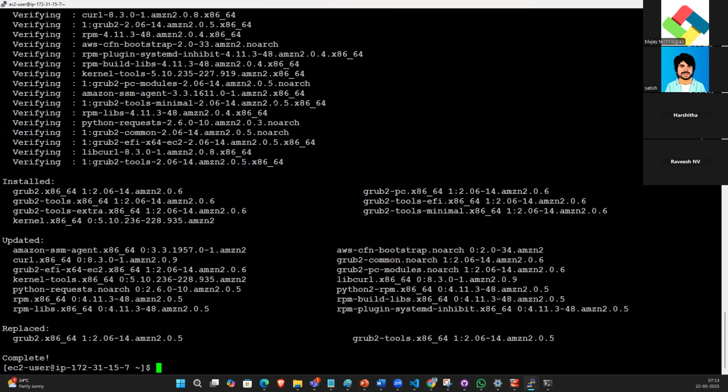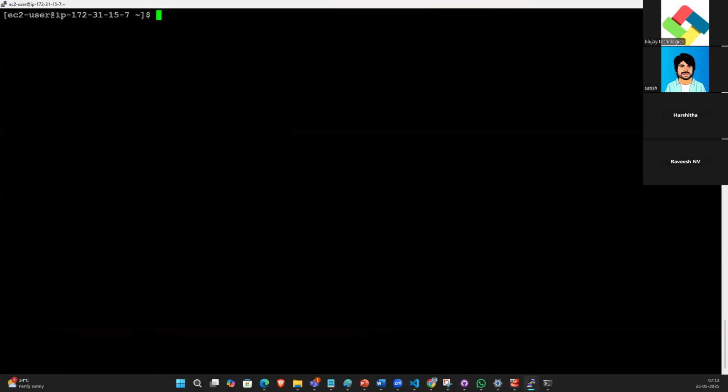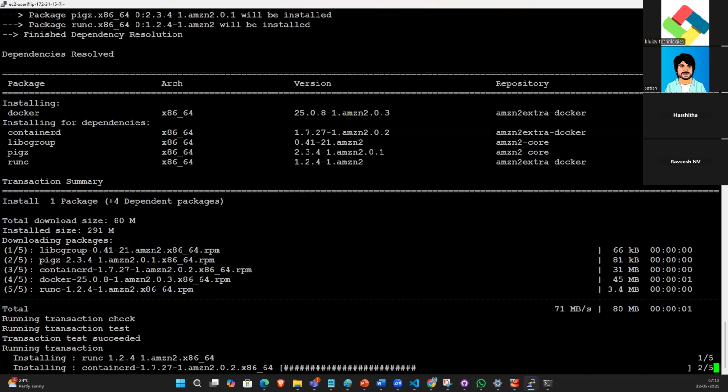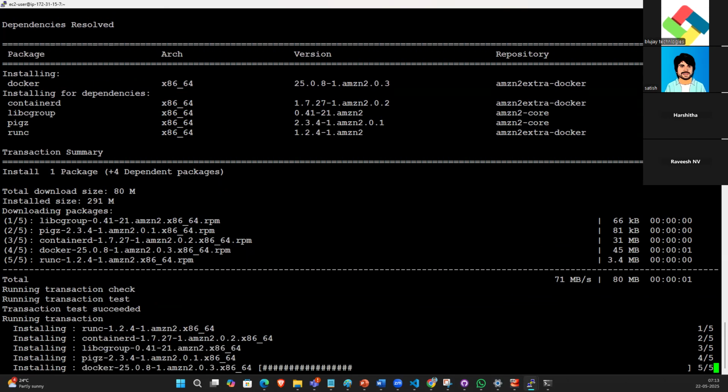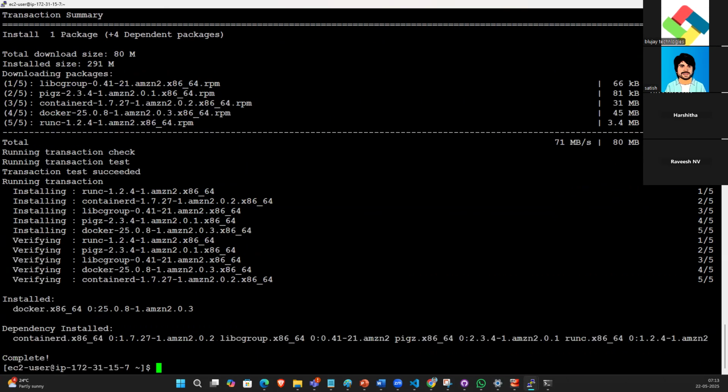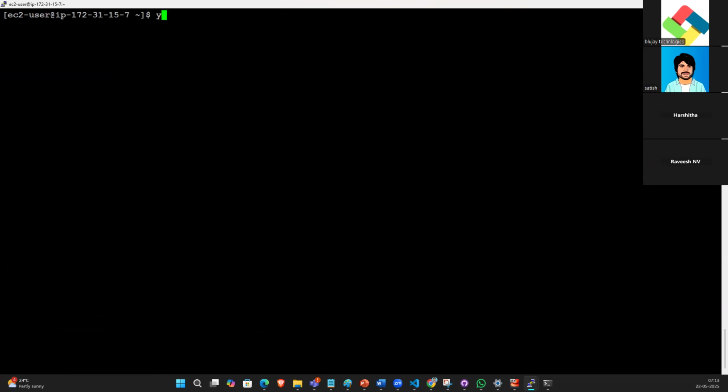So what is the service you need to install, guys? sudo yum install docker -y. The -y is nothing but without asking yes or no, guys. Okay. Docker is installed.